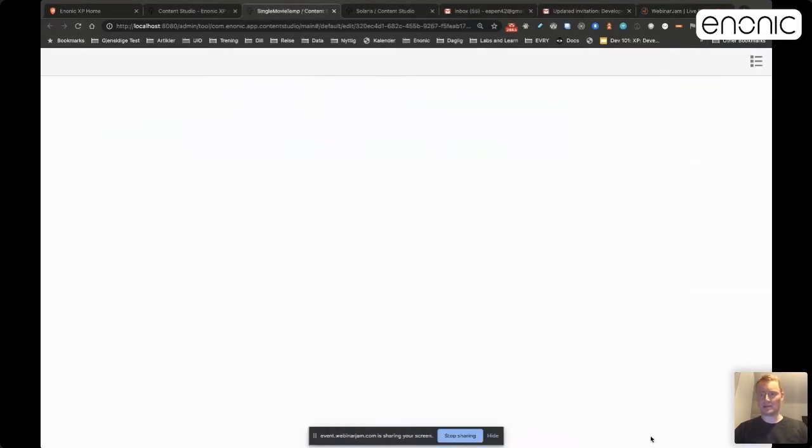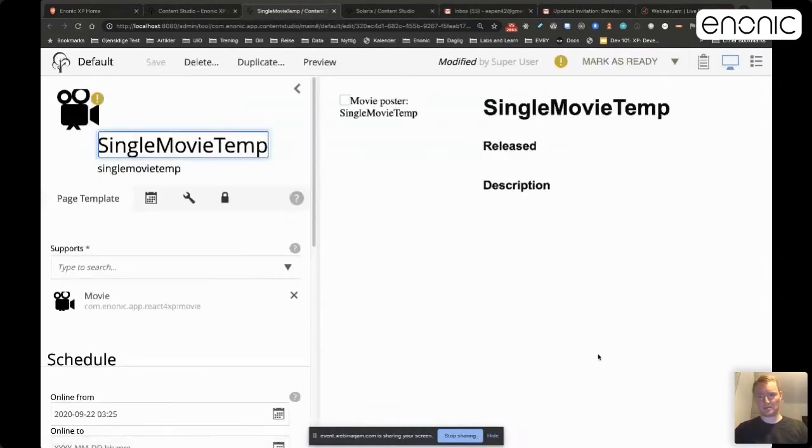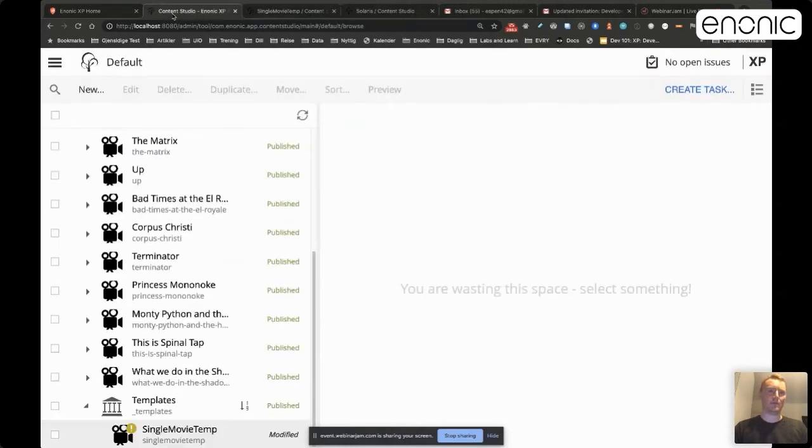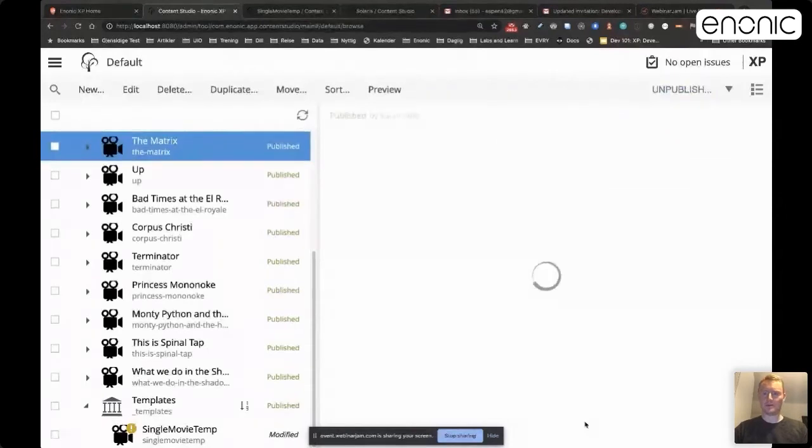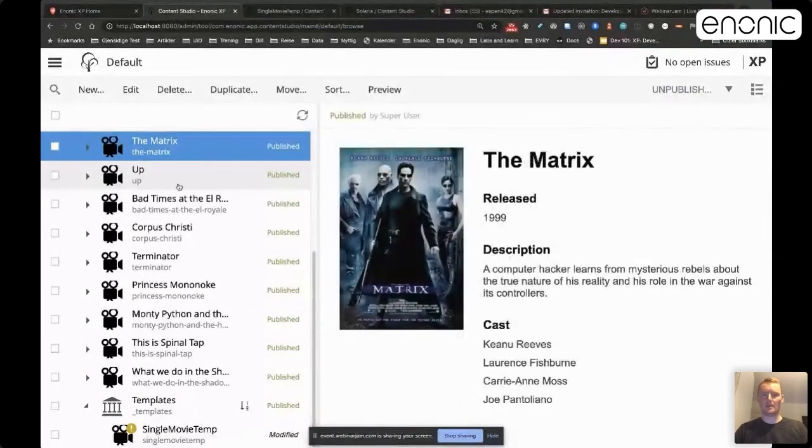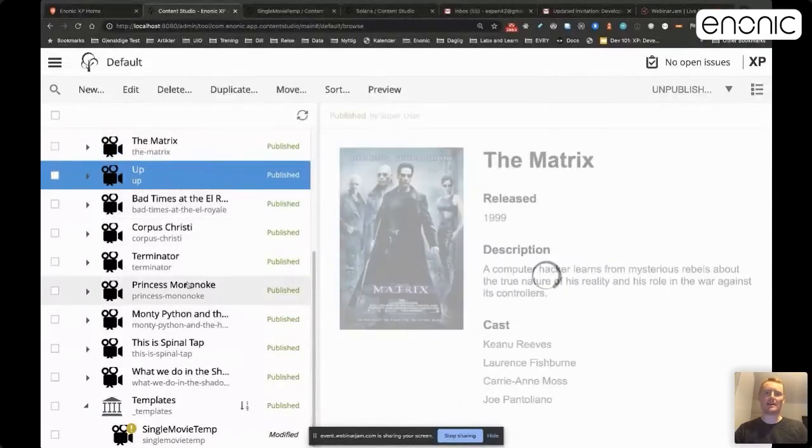And what we see here is that it sort of renders. Right now, this is a rendering without any data, so what we just get is these placeholders. But if we now look at a single movie, then we get the data just visualized by XP.